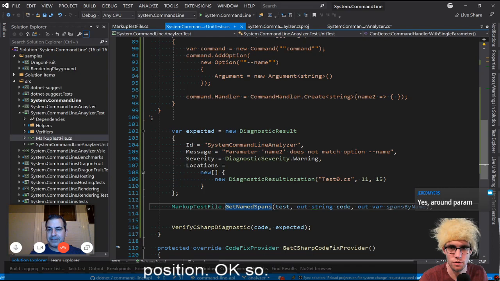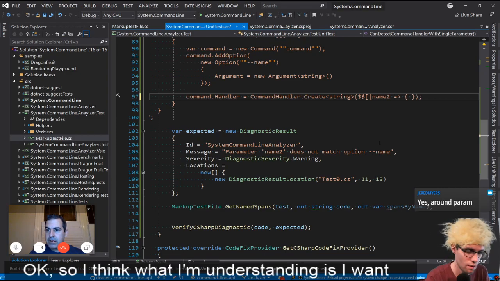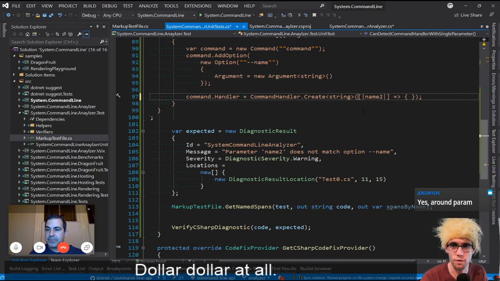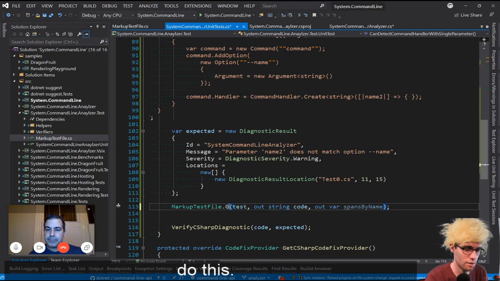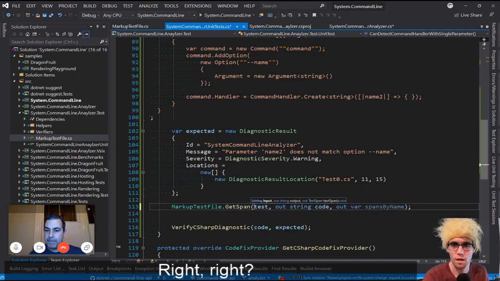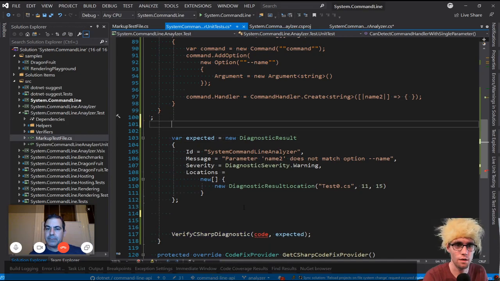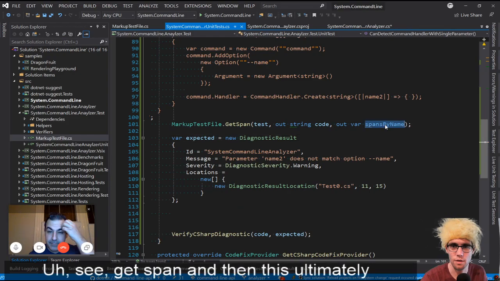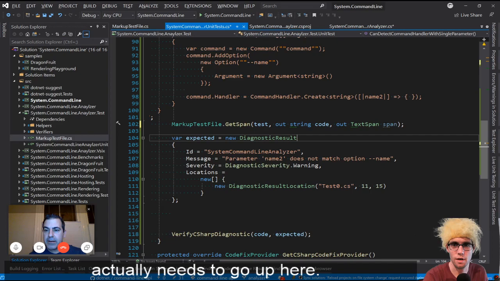Okay, so I think what I'm understanding is I want to do something like this. And I don't think you need the $$ at all. Oh, really? Yep. So I basically just want to do this. Right. And you want to find, yep. And then you don't want get name spans. You just want like get span. Let's see, get span. Yep. And then this ultimately actually needs to go up here, right? Because this is going to be var span now. Yep. And then the diagnostic result location should match the span.